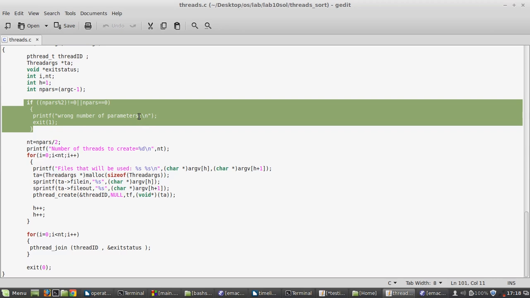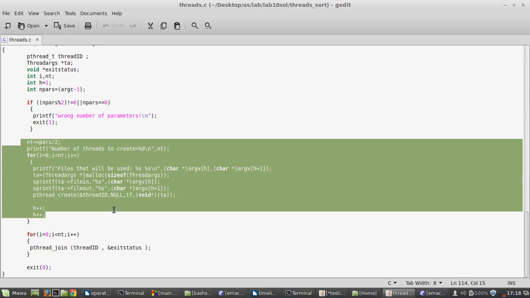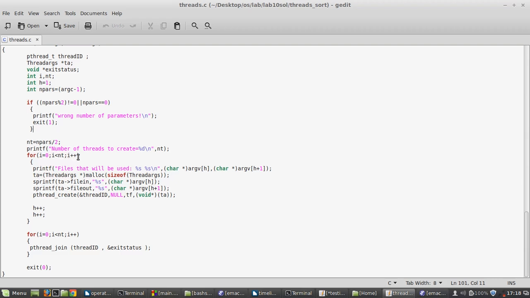Now we have the following parameters. Firstly, we check the arguments: are they passed correctly or not? For example, if you pass 6 arguments, are they okay or not? If the arguments are passed like 5, it's not going to work, because 5 arguments doesn't match: we need a file in and a file out for each pair. So the number of arguments must be odd, not even, counting the program name.